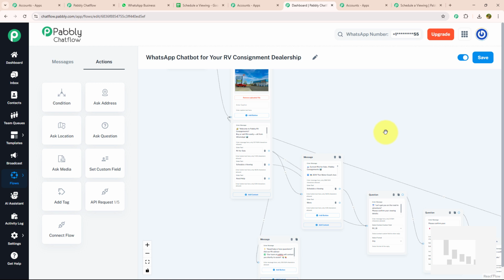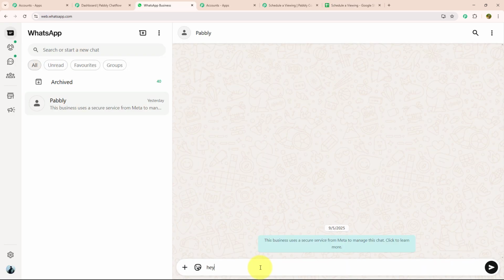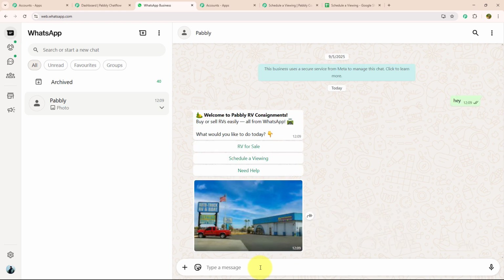For that, I need to open WhatsApp Web and here I'm going to type a key message. For example, hey. As soon as I entered my key message, I got a reply in which they welcome me to the RV consignment. And with that, they have given me 3 action buttons: RV for sale, schedule a viewing, and need help. Let's click on RV for sale.